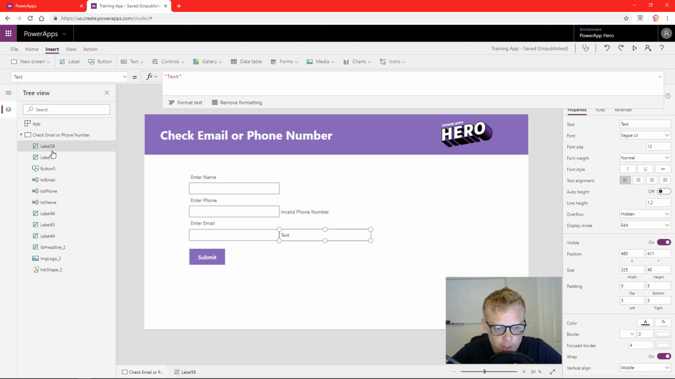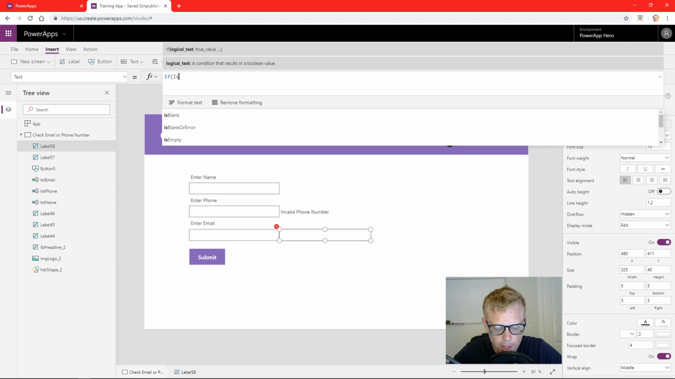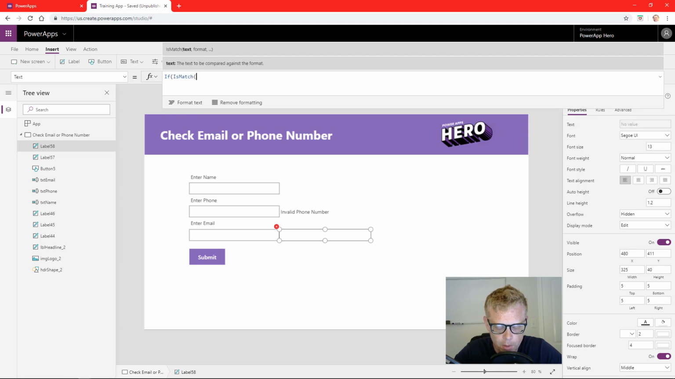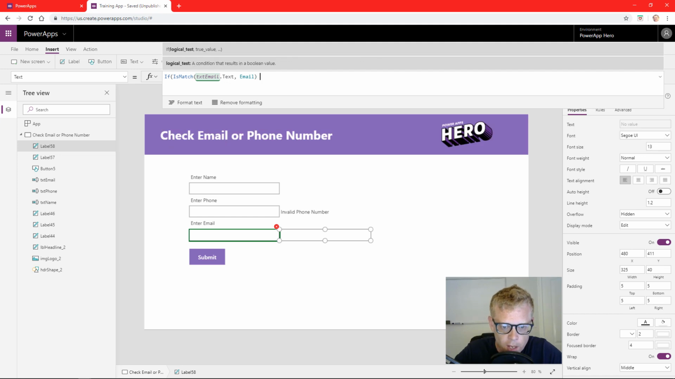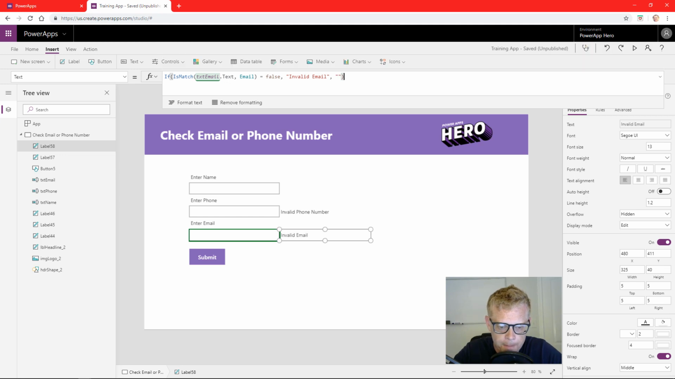So my email address. Email is a little bit simpler. So we'll add our if statement. IsMatch, text email, okay, dot text, comma, email. Okay, that's all it is, email. Equals false. I want to display invalid email, comma, double quotes. Okay, so there is no email address in there, so it's displaying invalid email.